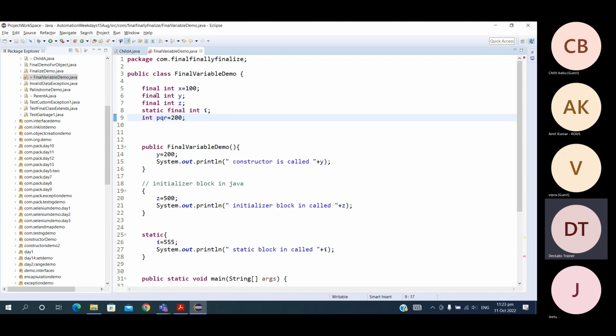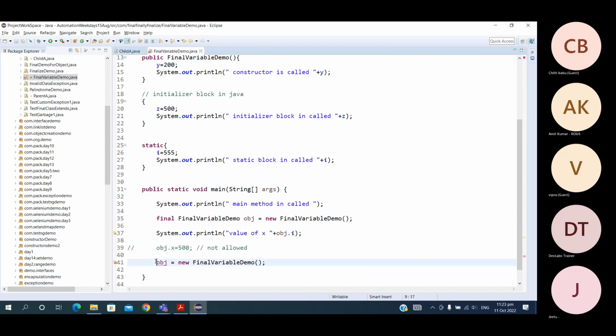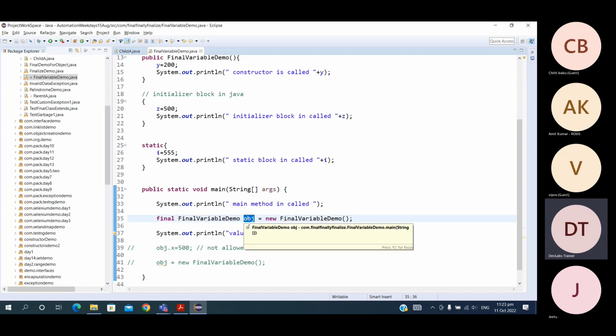Just to show you a demo of final. This is a final variable obj. Objects are never final, references are final. Just remember that. Object is not final, reference is final. It means I am just holding this object throughout the program. That's why I put final.